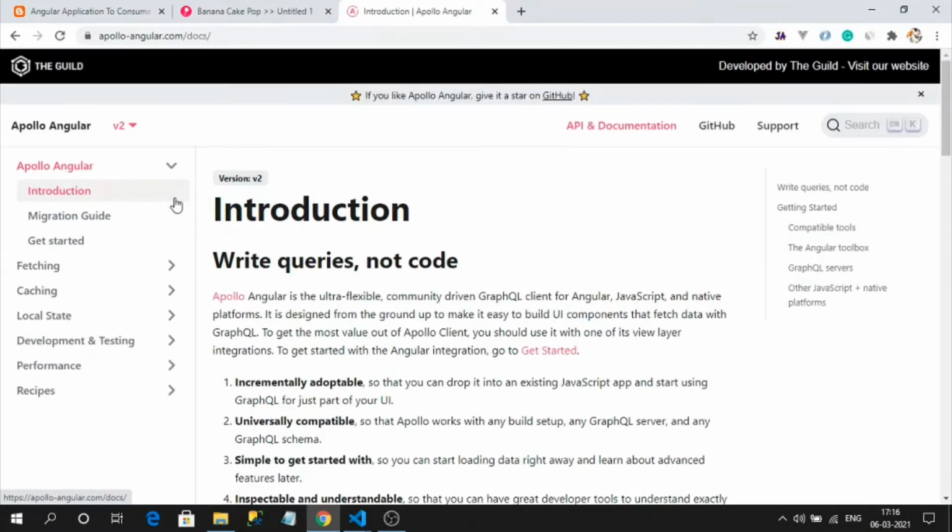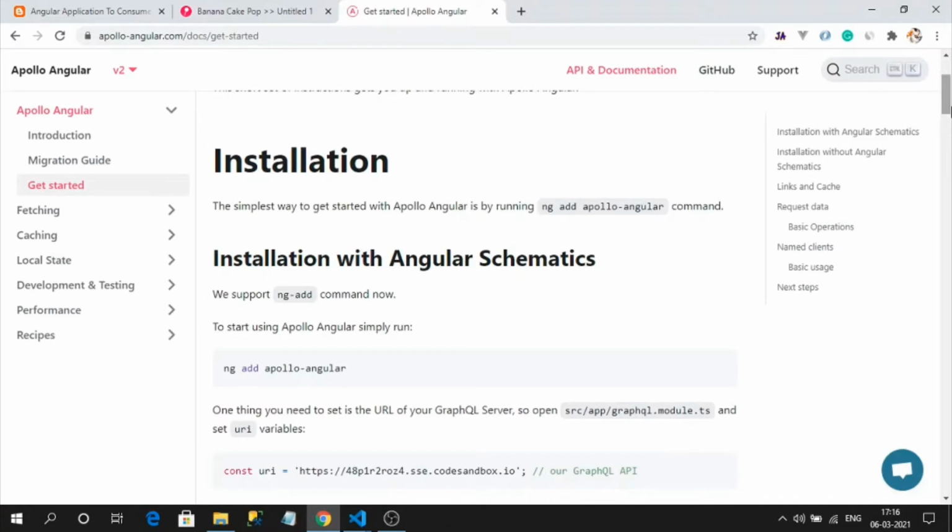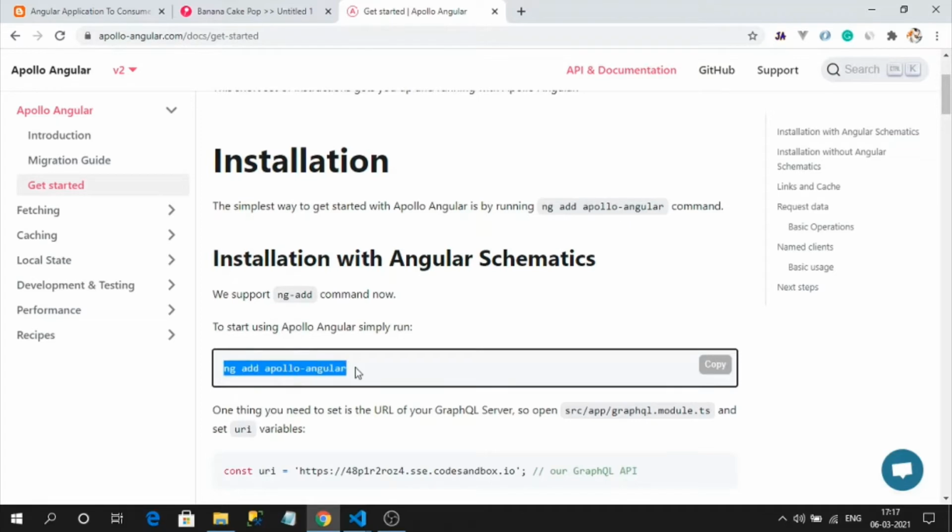This is the documentation where you can find in-depth usage of GraphQL queries. If you want, you can go through the official docs. Once you go to Get Started, there is an ng command that internally downloads all the required packages and also creates a file like app.graphql.module, and in that file we will have all the configuration regarding GraphQL. On our part, we just need to run this ng add apollo-angular command.